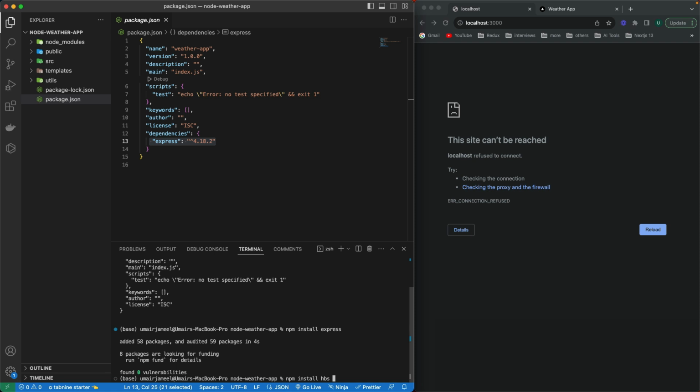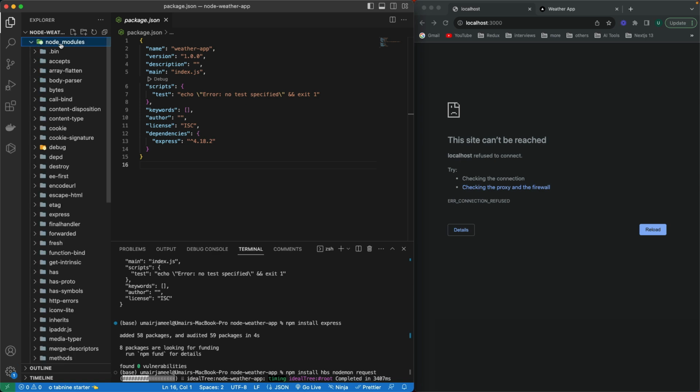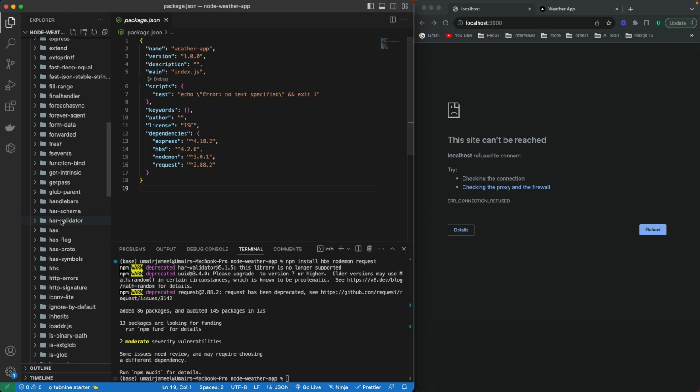So npm install hbs, I can have nodemon, which will automatically rerun our server whenever we make changes in our project. Then I'm going to add the request package. So it's going to install all of these three packages from the internet and add its reference. And also you can see that it has created the node_modules folder over here. And these are all the dependencies I've just installed, including the dependencies of these packages as well.